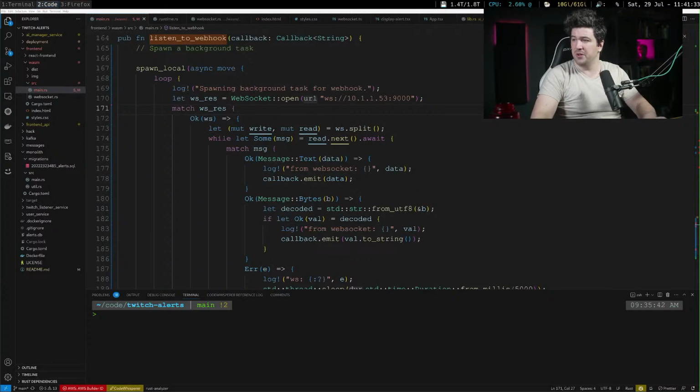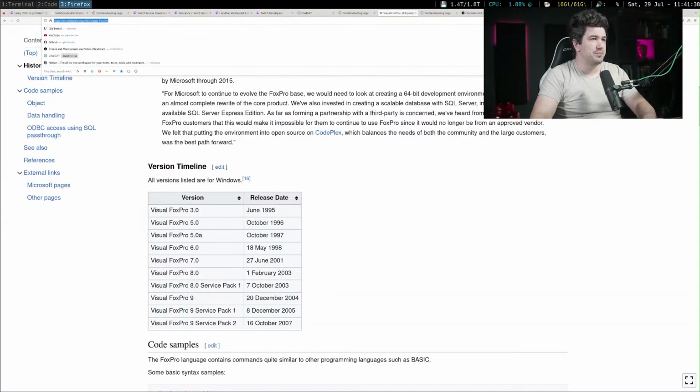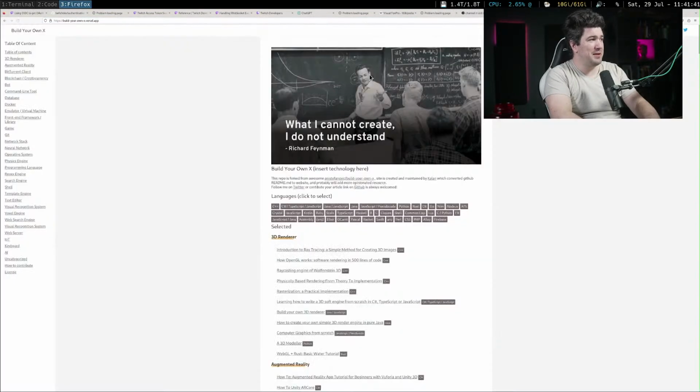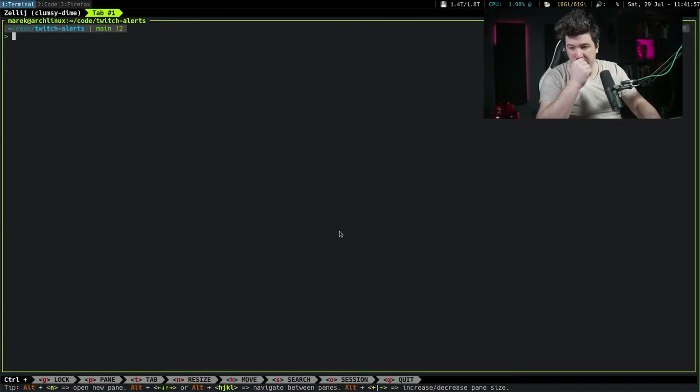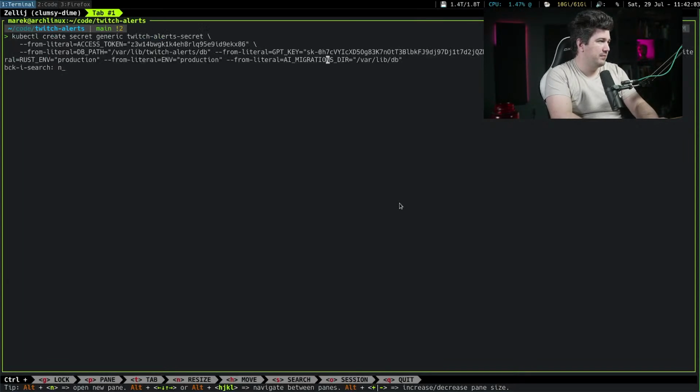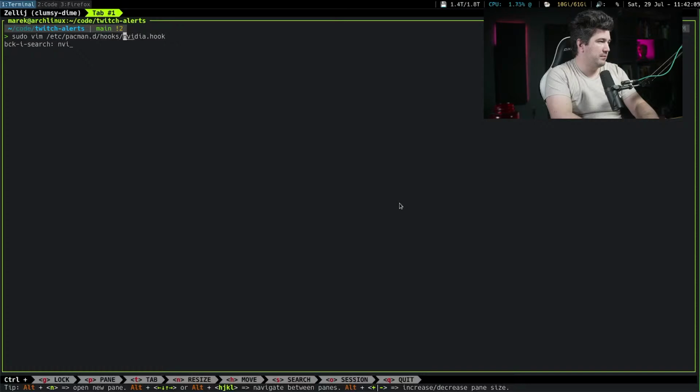Oh, this is really cool. Build your own X. Yes, I do have the NVIDIA drivers installed. This is pretty cool. I had not seen this. I like this. We'll have to look at it some more. Yeah, I do have the NVIDIA drivers. I don't know how to search for more of them.